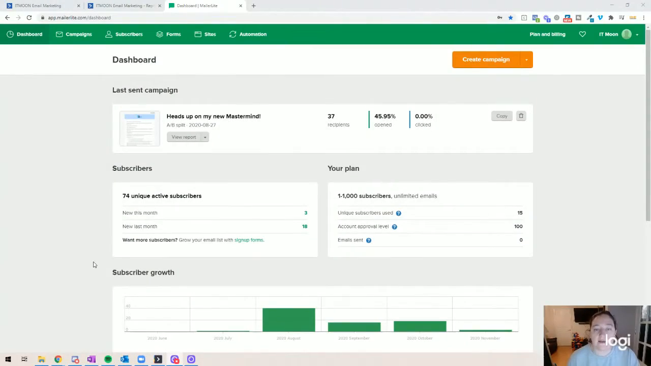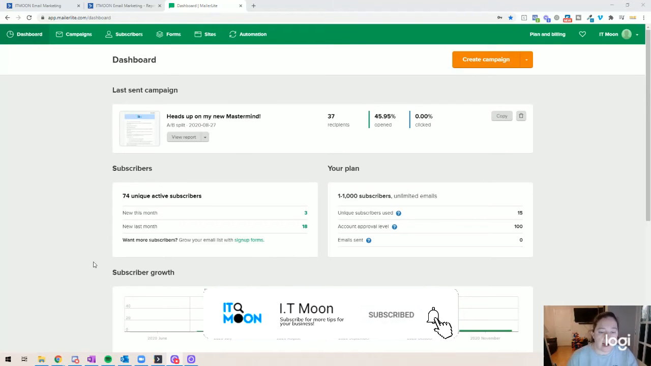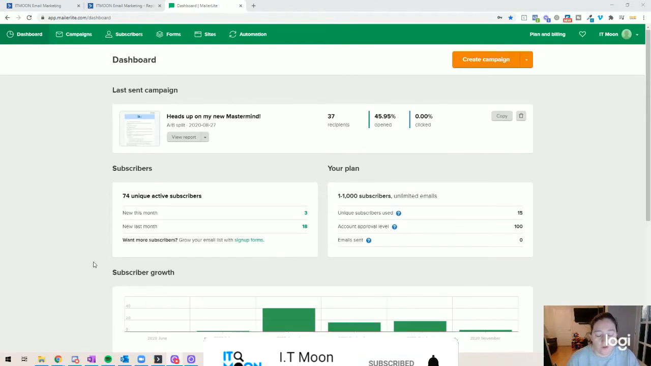Hello Mailerlite users. So I'm just in an old account here on Mailerlite just so that I can show you what it means, basically the reporting section and how you can use it.